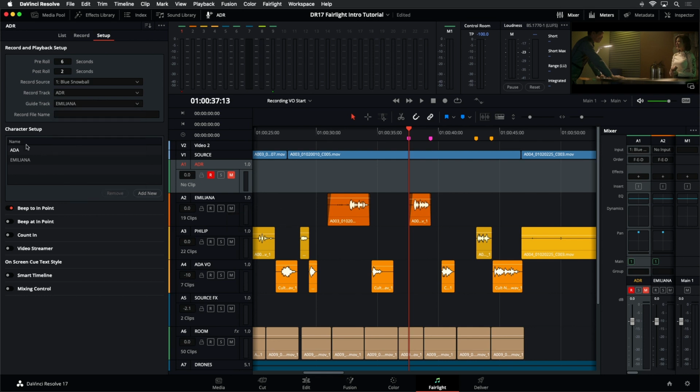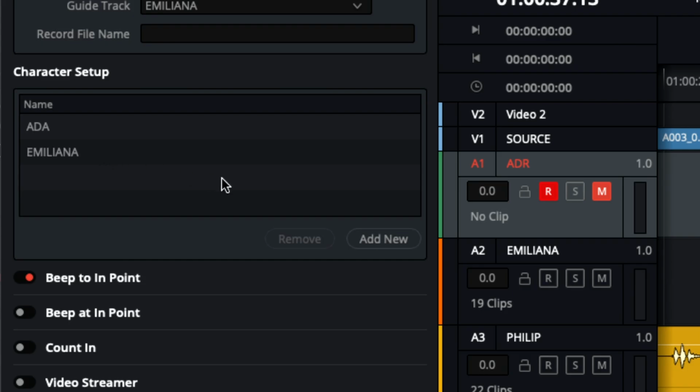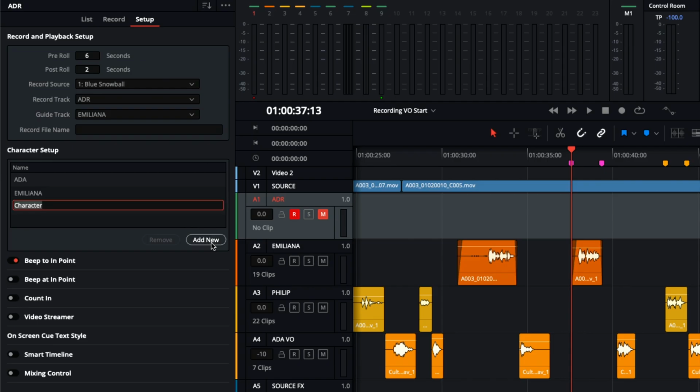Let's come down here to our character setup. There's Ada and then there's Emiliana. And so what we need to do is add another character, add new, and let's choose Philip. And that way all 3 characters in my show are now listed here.